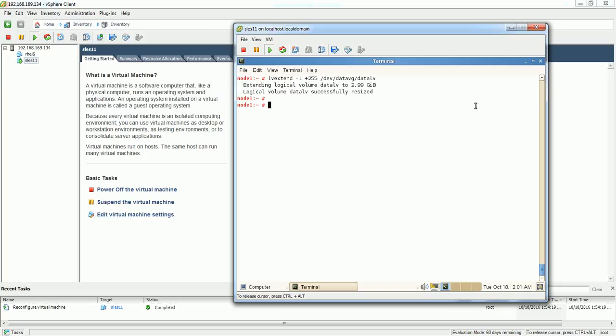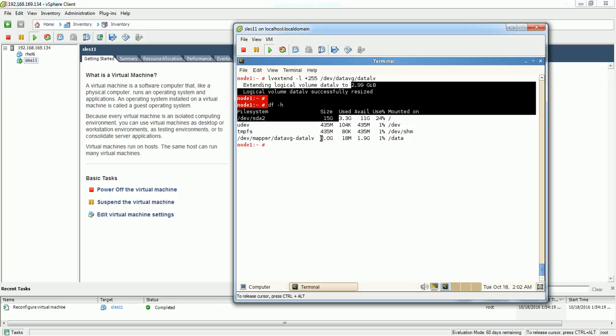Now I have to ensure this file system is extended, because I just extended the LV, but the file system is still 2 GB in size. When we extended the LV, the kernel is not aware of the changes we have made. So the kernel should know that this change has been made. How will the kernel come to know and show the real size? Right now it is 3 GB, but it is saying 2 GB here.